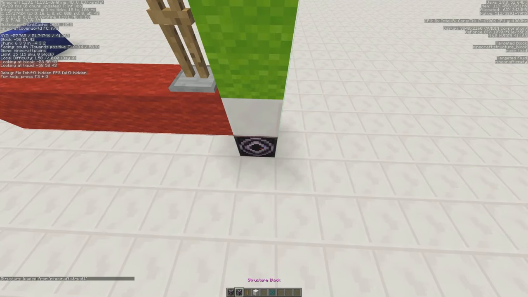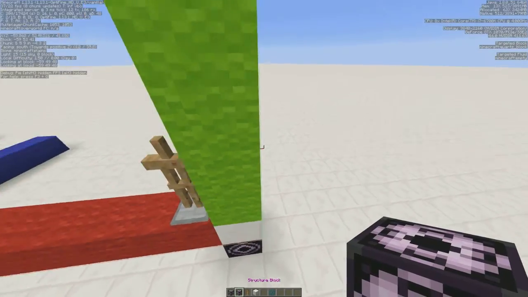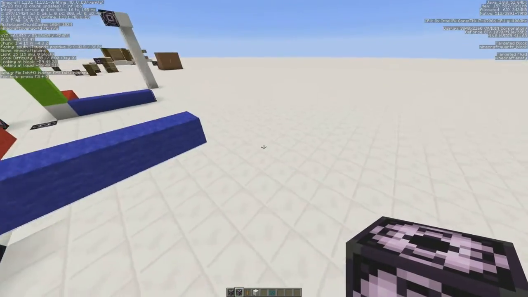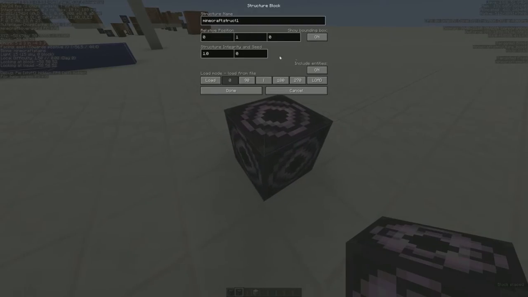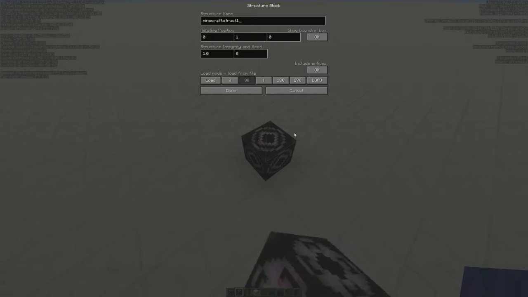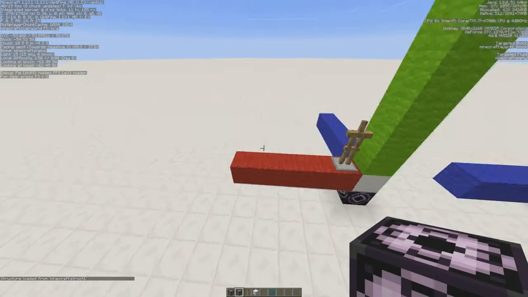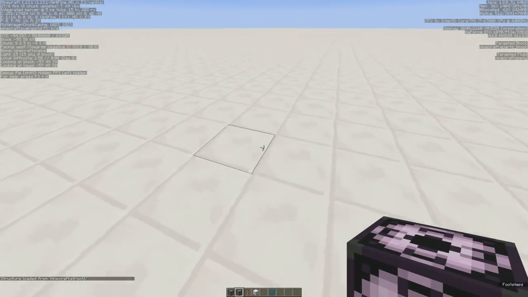Now, there are a few other things to do with loading here. You'll notice that the first thing is relative position. I already showed you that. Structure integrity, I'll get to in a second. Include entities is self-explanatory. And then there is the rotation ability. If I hit 90, you'll notice that it rotates it by 90 degrees. And we'll just load that in to demonstrate. We'll move a little bit further along here.